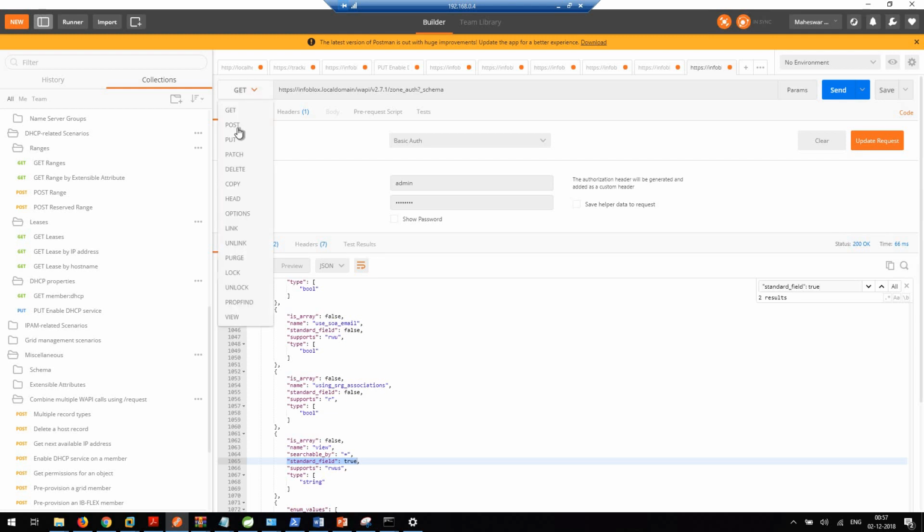So for creation, we have to use POST, and we will remove this argument from here, but the object will still remain the same. Since we are going to create a zone, we will use an authoritative zone, we will use zone underscore auth.